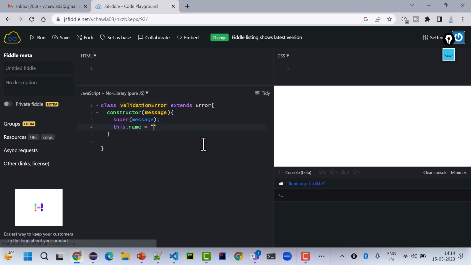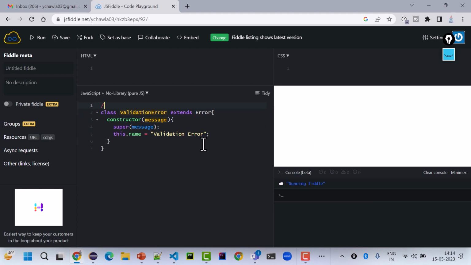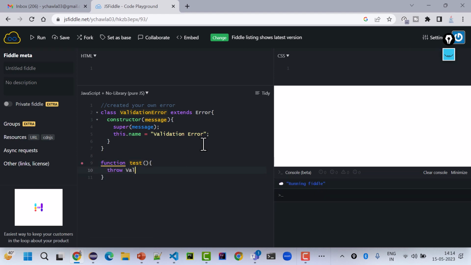You can give any name you want, right? So this is how you created your own error class. You created your own error, right? So here you called one function called test or xyz. You can throw validation error, and you can give my error, this message. This message will be printed for you with this name.